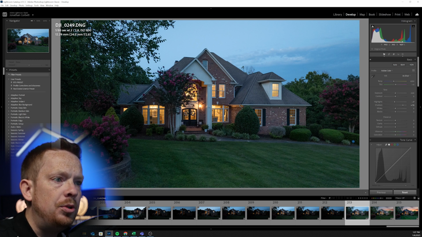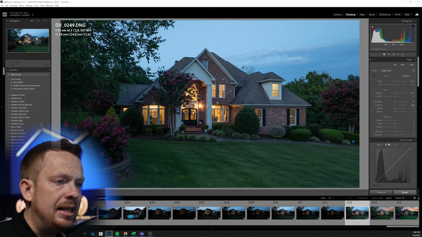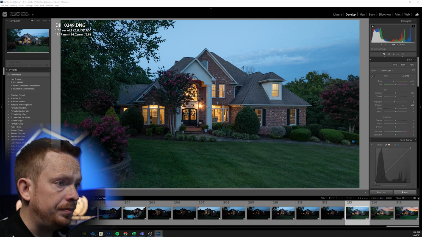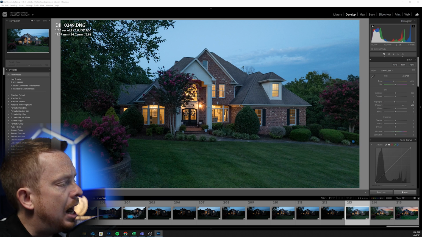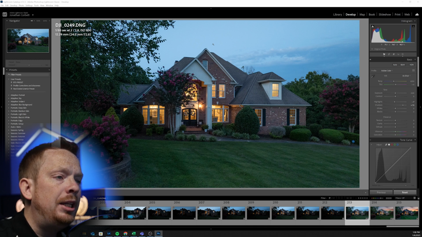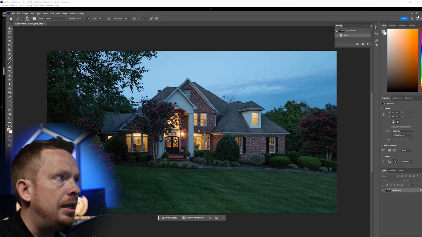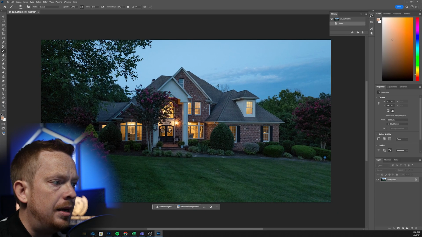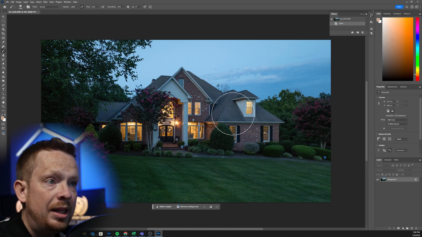So what I'm going to do is right-click, edit in, and then edit in Adobe Photoshop. And this is going to pull up Photoshop in just a few seconds. I'm going to show you exactly how to get a very good sky swap automatically, but really also do it manually for superior results. So here is the Photoshop photo here, and we're editing it with Lightroom adjustments.